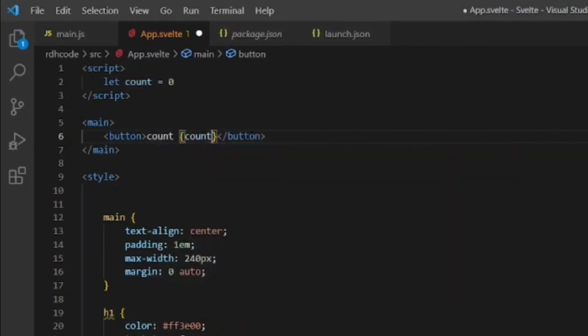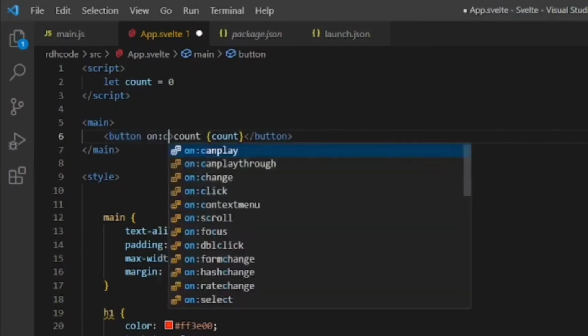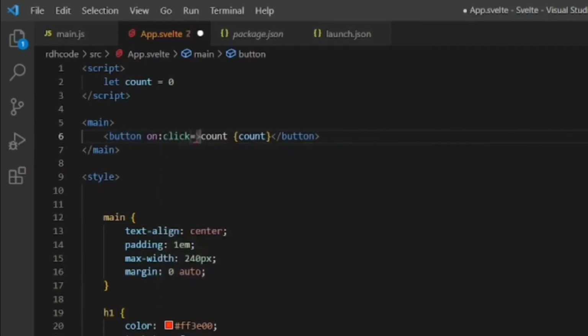Now our next step is to listen to the click event on this button. To listen to events in Svelte we use the on directive. The syntax is on: followed by the event name. For our example it is click. To this we assign a handler. On the right hand side, begin with a pair of curly braces, and within the curly braces the handler is an arrow function where we are going to increment the value of count by 1. So within parentheses, count is equal to count plus 1.